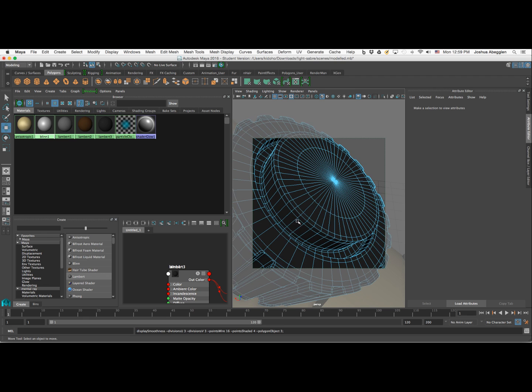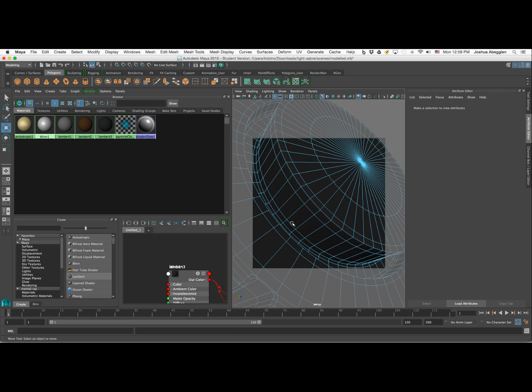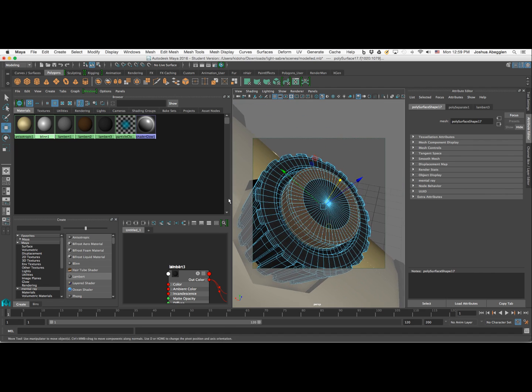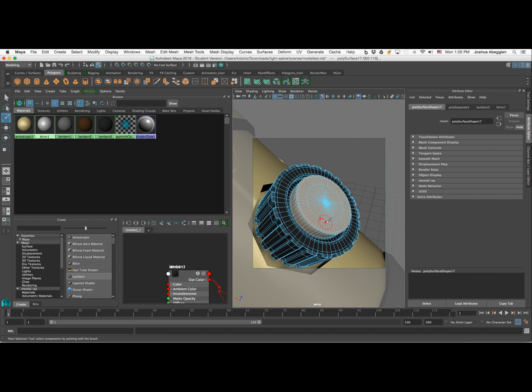So I'm going to go into smooth preview mode so I have an easier time separating some of my edges. Go into select face mode and begin selecting these faces for this button right here. Grab the paint select tool. Select those, right click on the blend, assign the material to the selection.